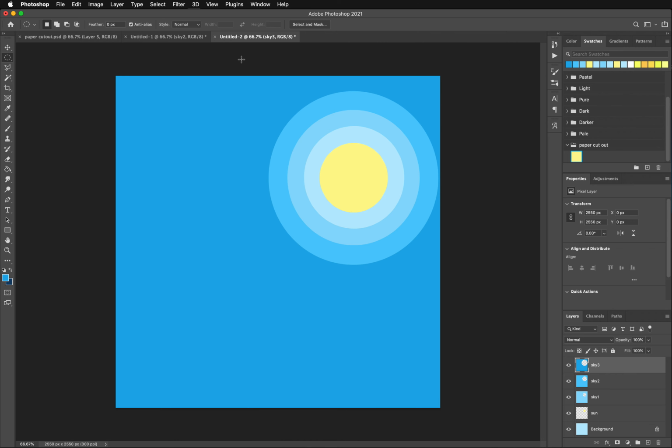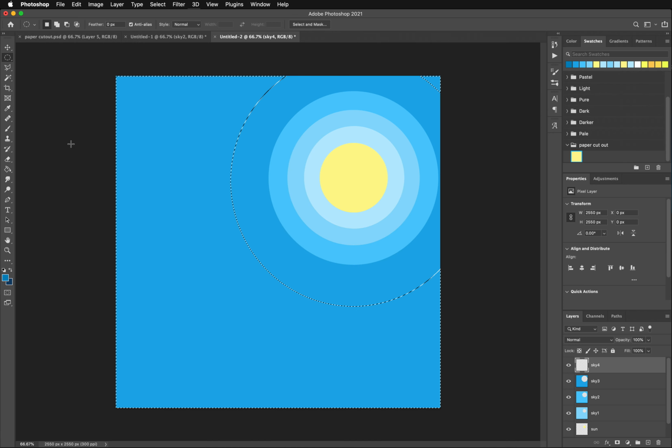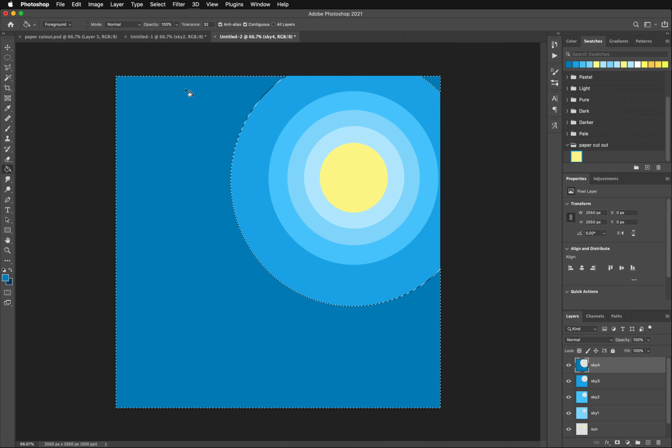Elliptical marquee tool, click and drag. I can make this a little bit bigger overall too. Create that new layer before we fill it in, Sky 4. Invert my selection, select inverse, pick out that darker blue, and paint in the area with the paint bucket.